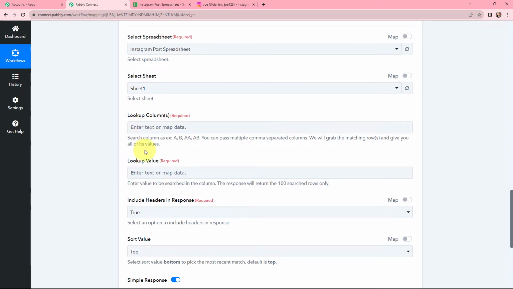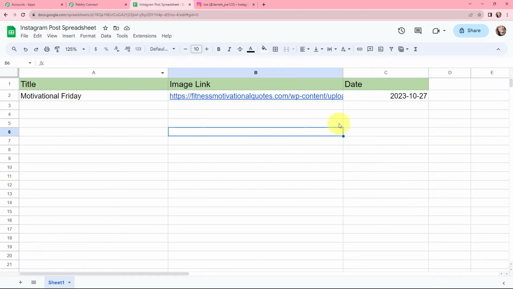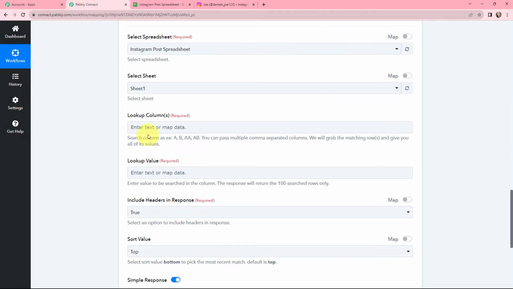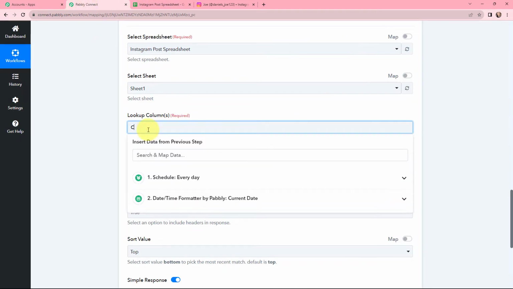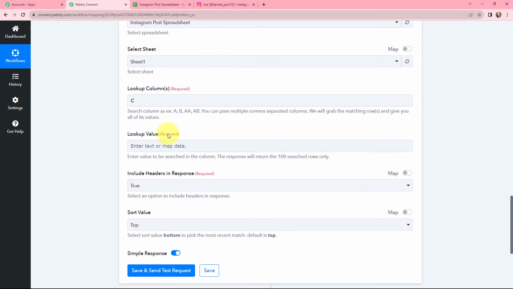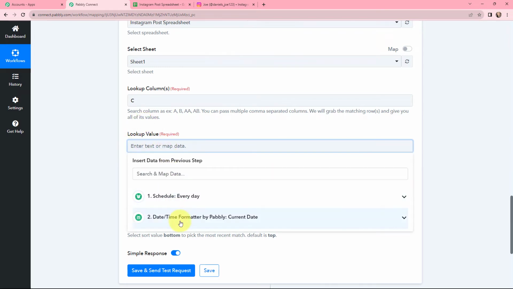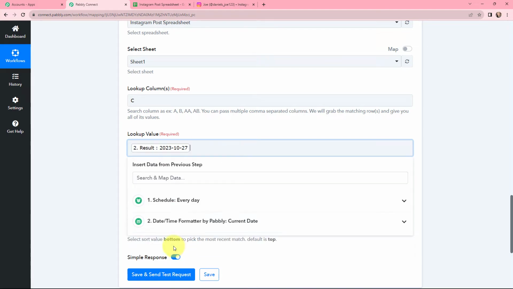Here I need to select a lookup column. I want to set the lookup column for the date, that is the C column. So here I'm mentioning the lookup column as C. Once this is done, I need to enter the lookup value, the value that is to be searched in the column. From the response received from Date Time Formatted by Pabbly, I'm going to map the current date. Basically, mapping is to insert the data from previous steps. So here I have mapped it.